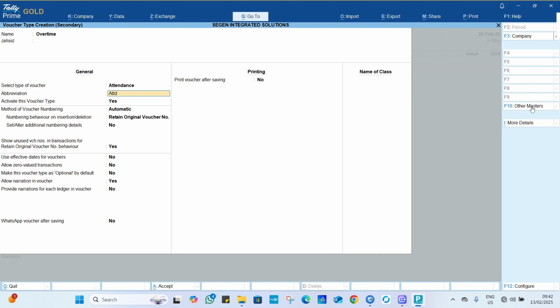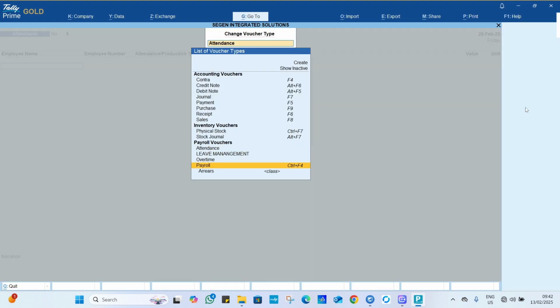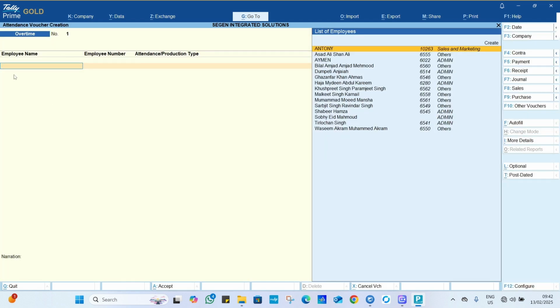It will be under attendance, and rest all things keep it as it is and then save it. So instead of selecting attendance, we can also select overtime voucher type. So you can see the overtime voucher type has been different. So at any point of time, if you want to filter the overtime of the employees, you can go to this particular voucher type and you will be able to filter it.